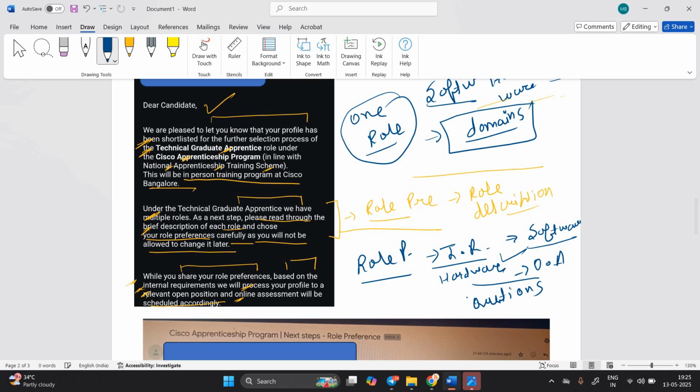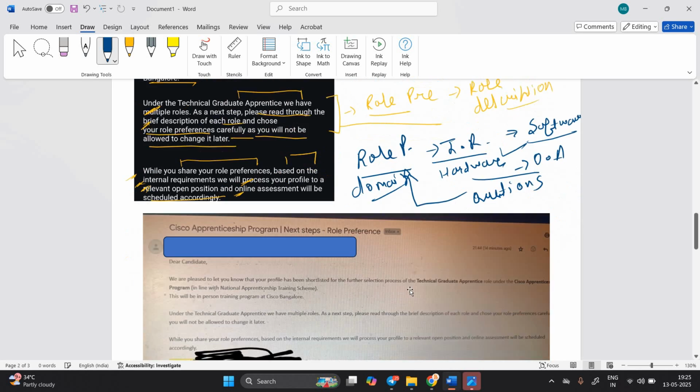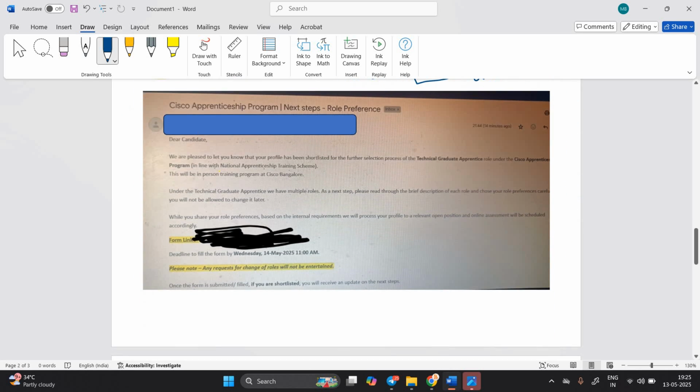Okay, according to the role the question will be there, according to the domain the question will be there. Questions will be there. So they clearly mention here, while sharing your preference, this is the form link, deadline to fill the form by Wednesday, 14 May. Any request for change of role will not be entertained.